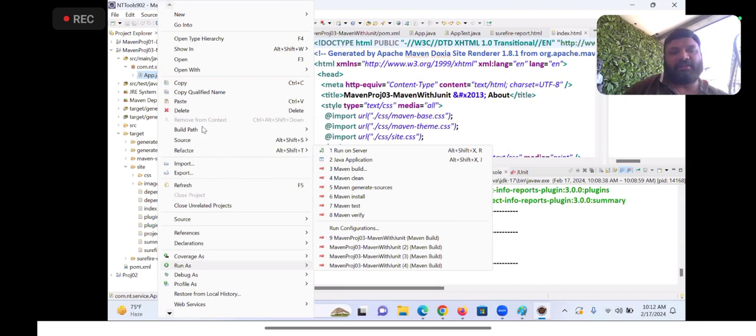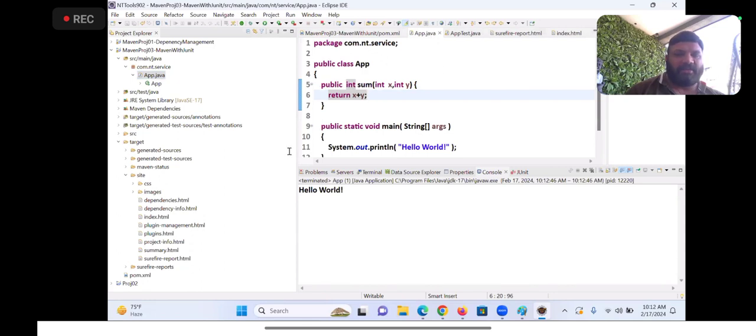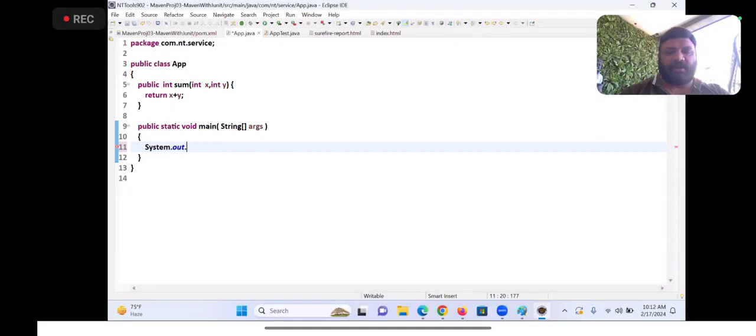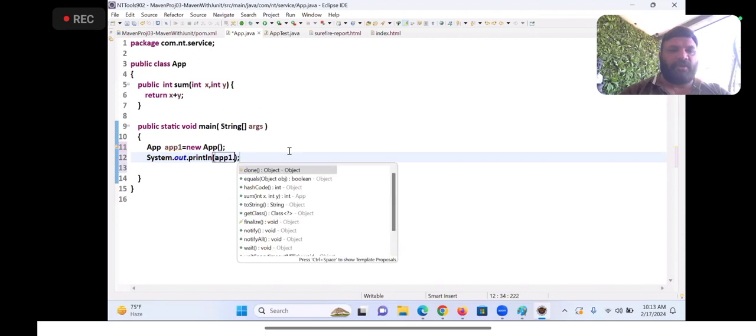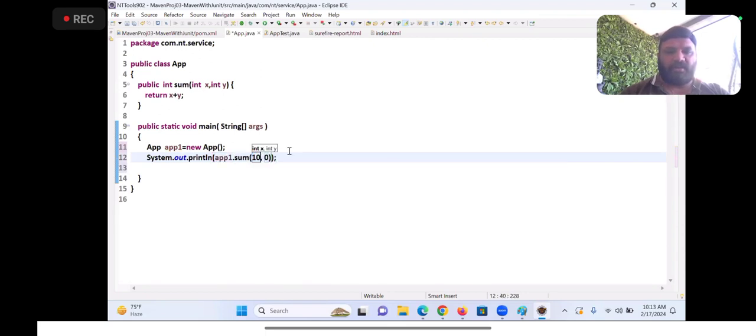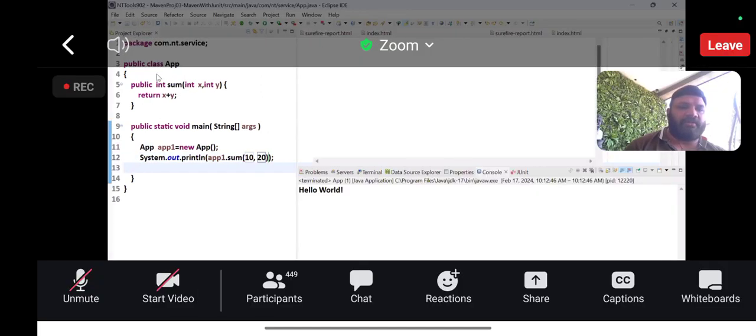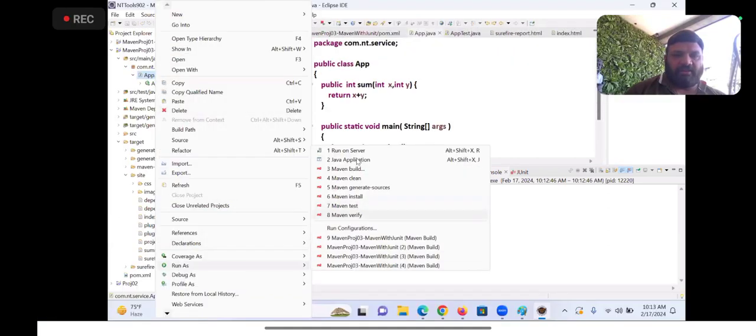Hello world message is coming here. Otherwise, in app.java, what is there, guys? Application app1 is equal to new Application, sysout app1.sum of 10 comma 20. Right, boss? Right click, run as Java application.